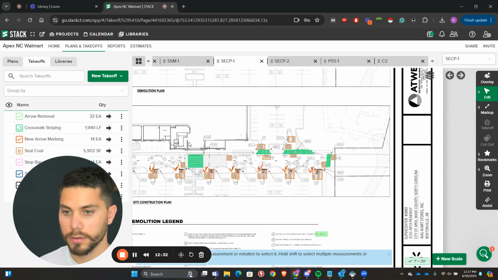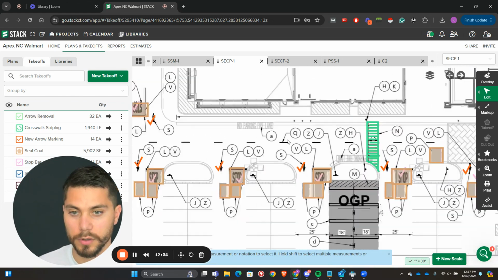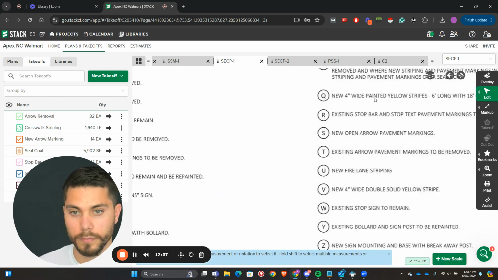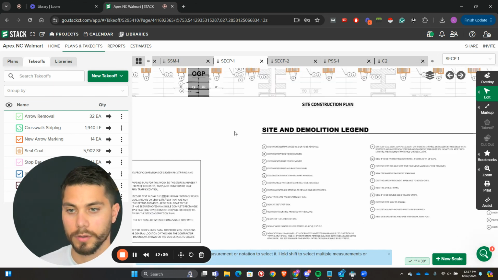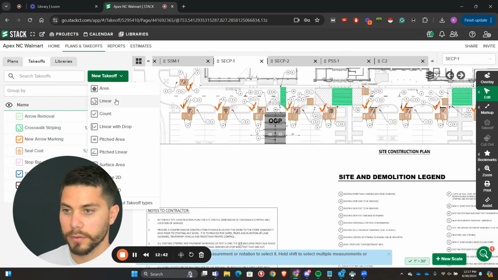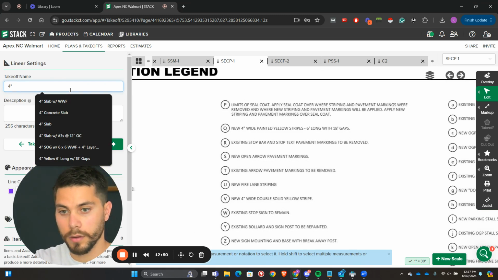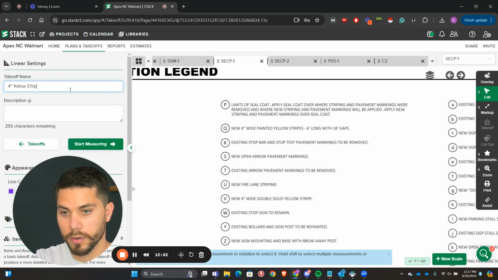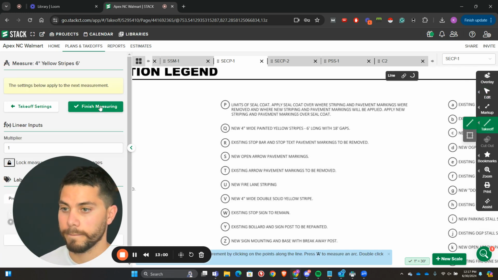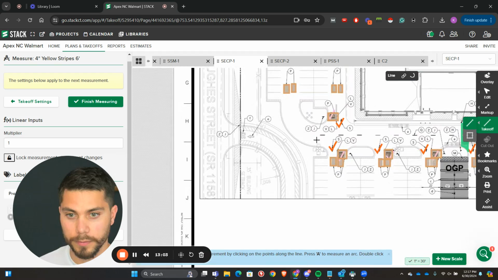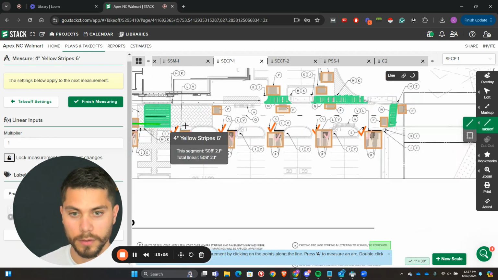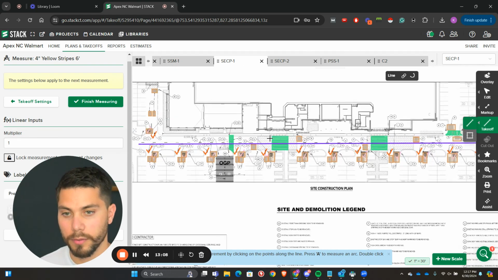Okay. So it looks like that's, let me see what this Q area is. 4-inch show stripes. Okay. I usually just measure that at once. 4-inch. Yellow stripes. 6 feet. Okay. And I kind of just go along like this. Just price for it that way.